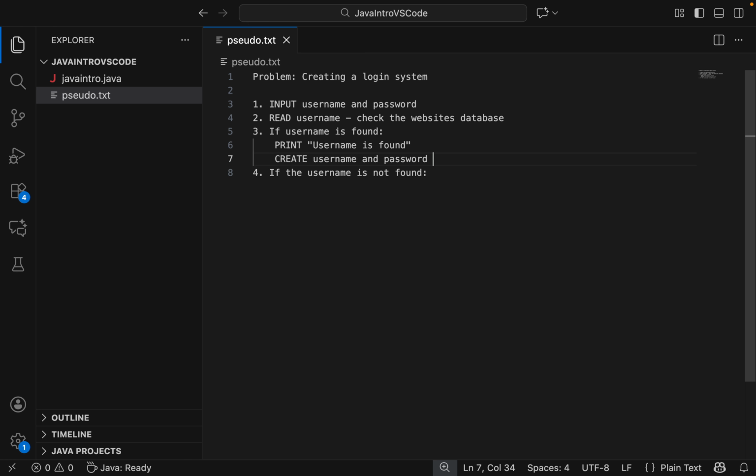All right. So actually, I put this in the wrong way. So I said if username is not found. All right, and then we'll do this one to found. So the first example we have is if our username is not found. So we're going to basically print to our user, hey, our username is not found, and then we need to create the username and password.